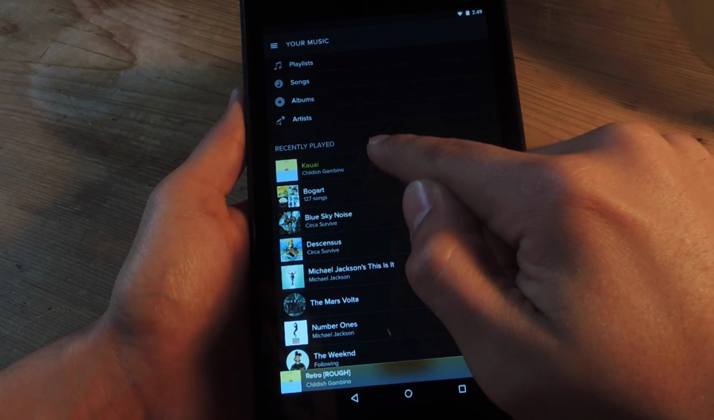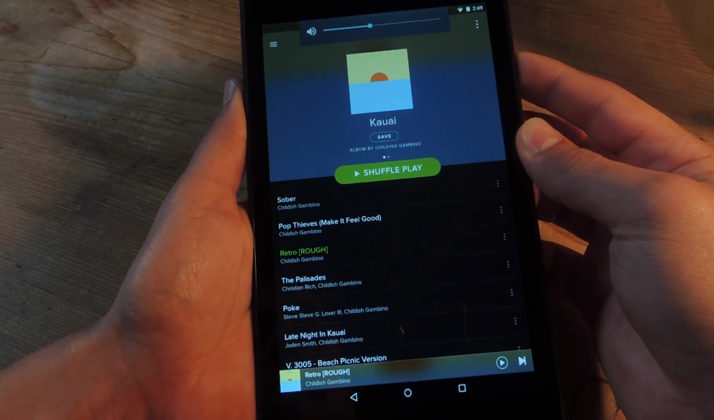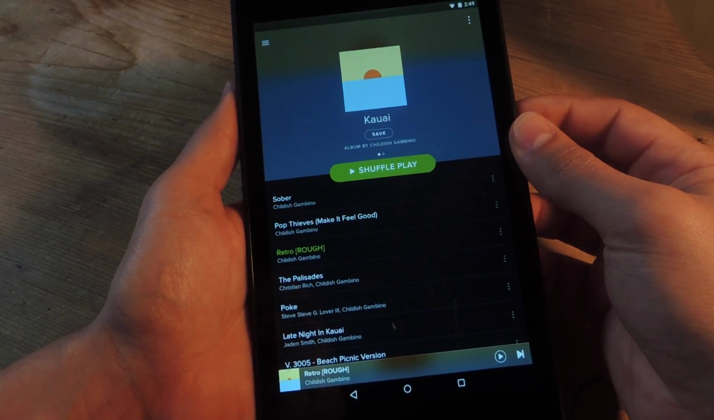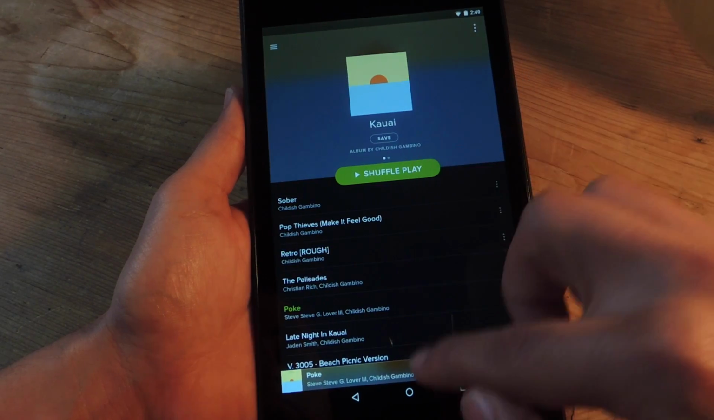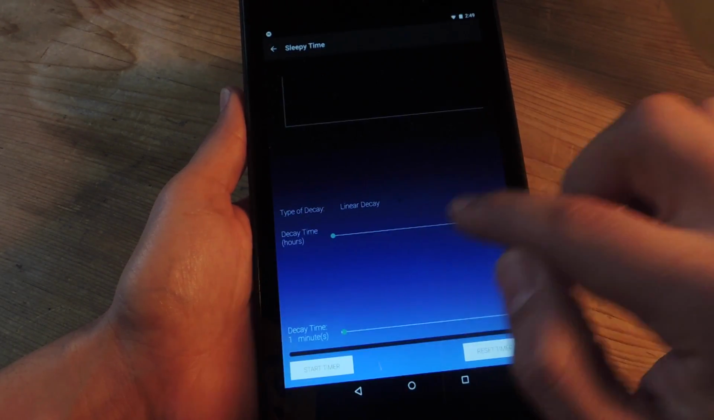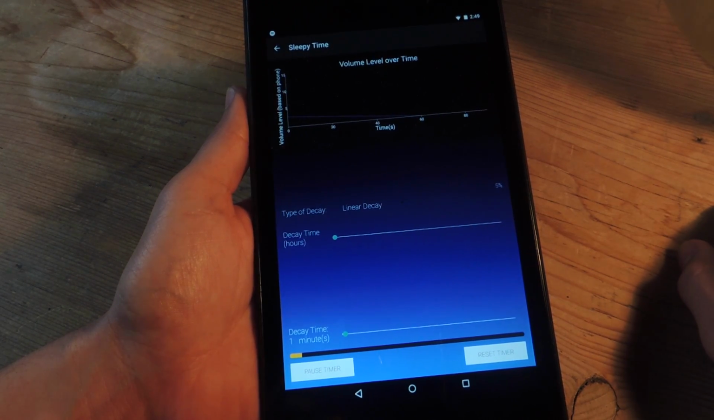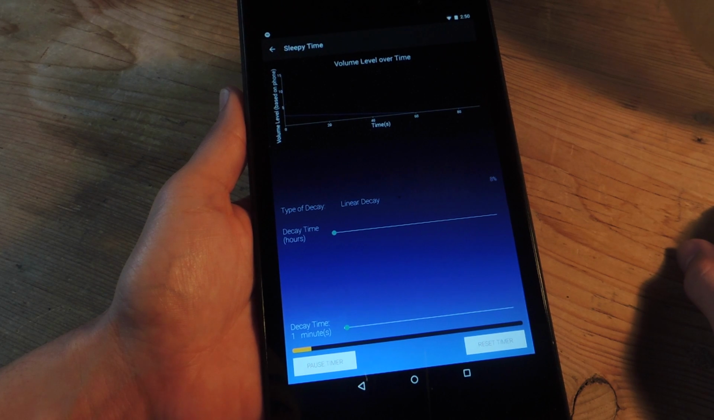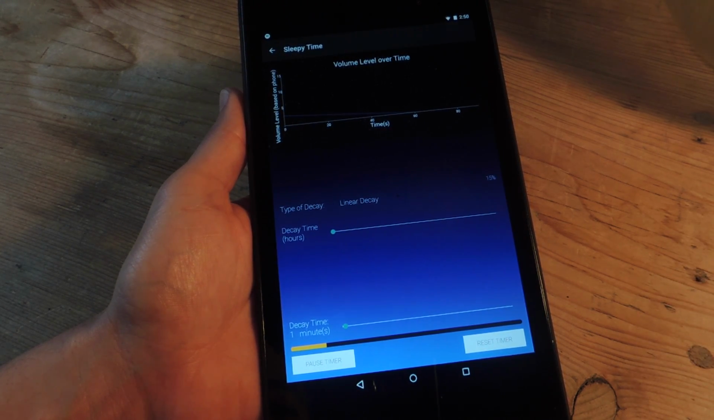So let's go, just pick anything. Start the volume up. Once you actually start the timer, you can't control your volume anymore, so just be aware of that. So let's shuffle play. Now let's go back to the app and start the timer. So you can see that graph up there. Let's take a listen, and it'll actually gradually lower the volume.